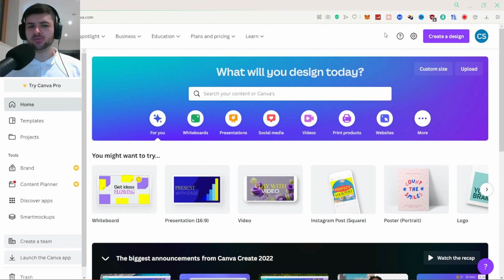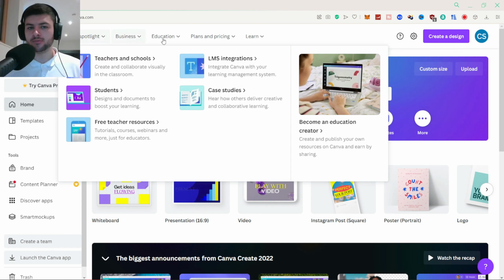So today we're going to be going through how you can use Canva to create graphics. You can use this for things like YouTube thumbnails, or you can use it to create different styles of graphics, and generally just use it for graphic design as a free alternative to Photoshop if you don't use Canva Pro.